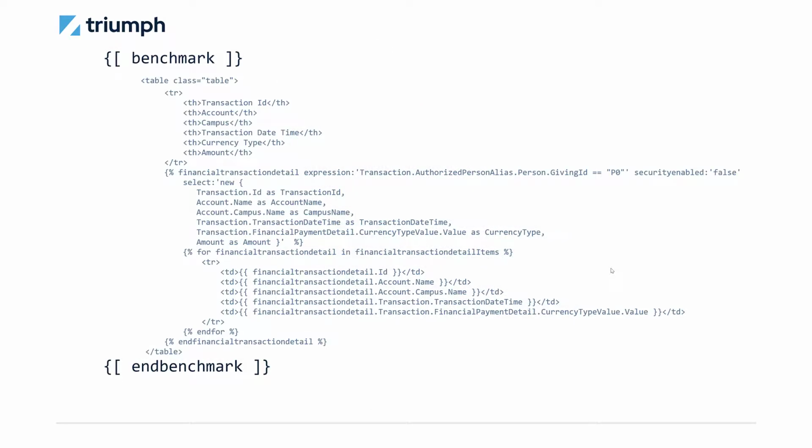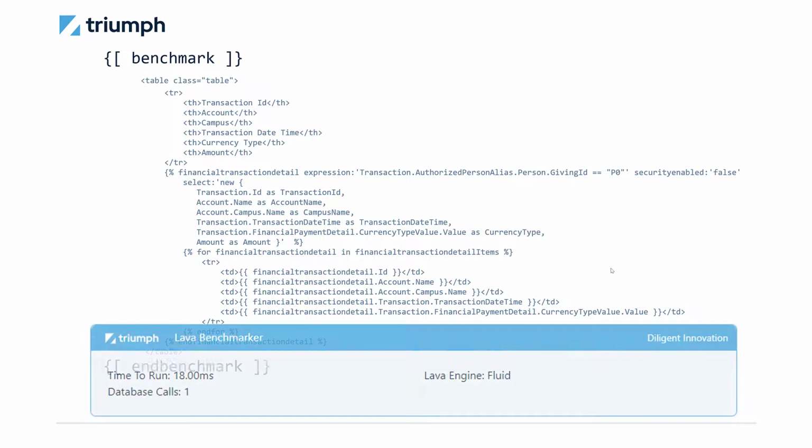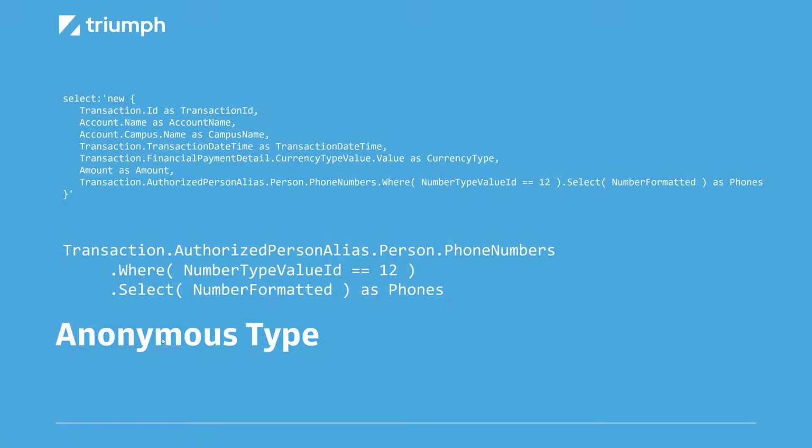Okay, so again, we can benchmark all of this and see that, oh, look, we're down to one database call. It's always good to check this, right? One database call, 18 milliseconds. This is again on my laptop. 18 milliseconds is ridiculously fast, and that's amazing.